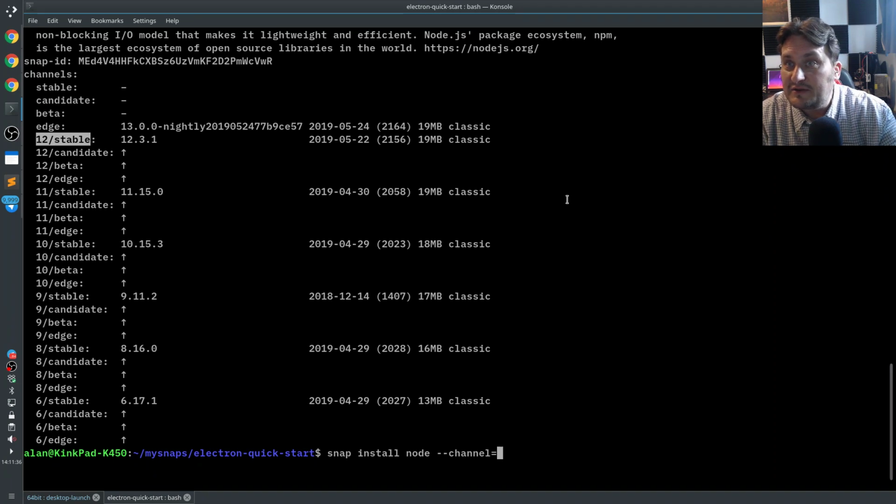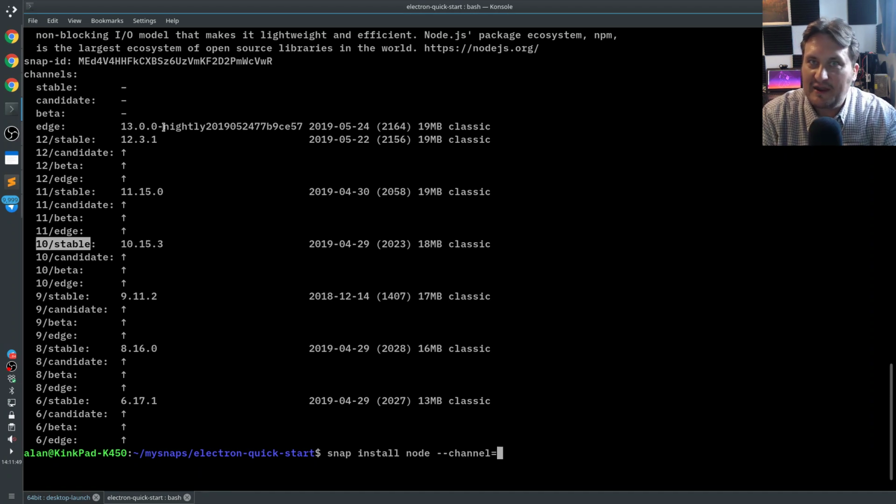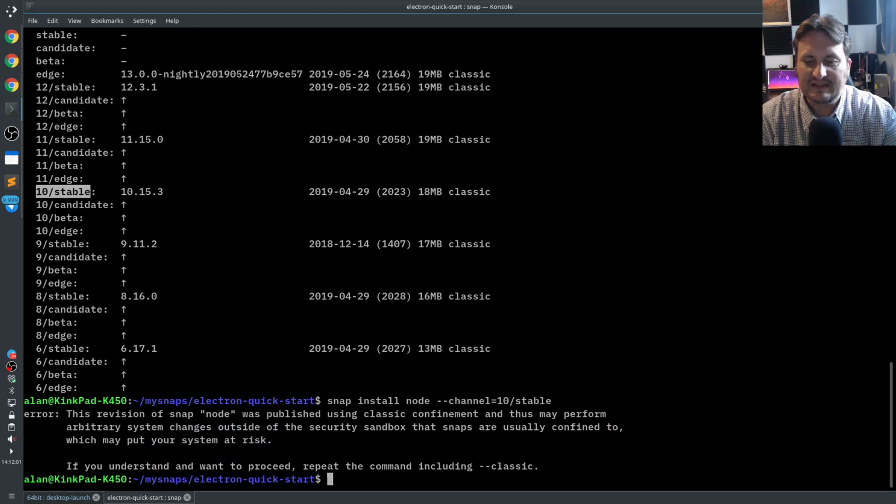Dan tells me that Node 10 is the current LTS release. Well, okay, let's use Node 10 then. We can use that one. You can see in the Edge channel there's Node 13. That's the developer build of Node with npm and yarn and all that kind of stuff in it. So if you want to fly by the seat of your pants, you can subscribe to the Edge channel and get the latest version of Node. But I'm going to choose an LTS version because Dan said in the chat, and that makes most sense.